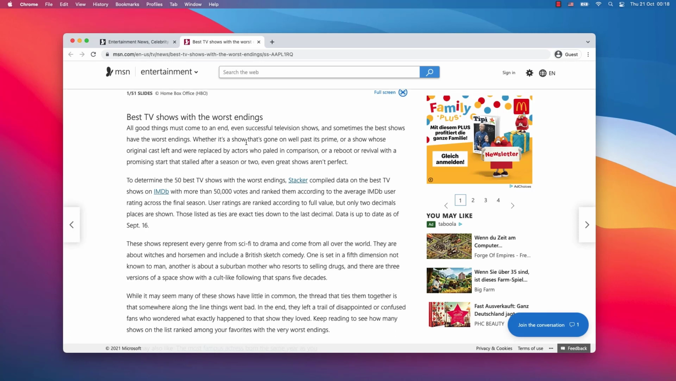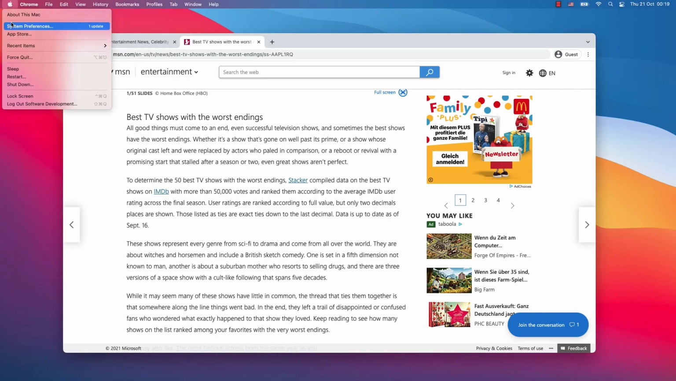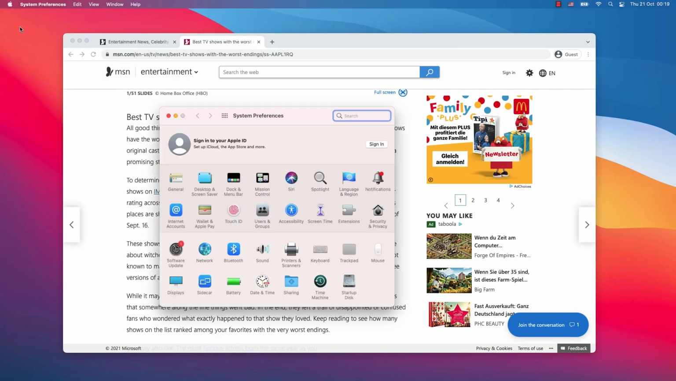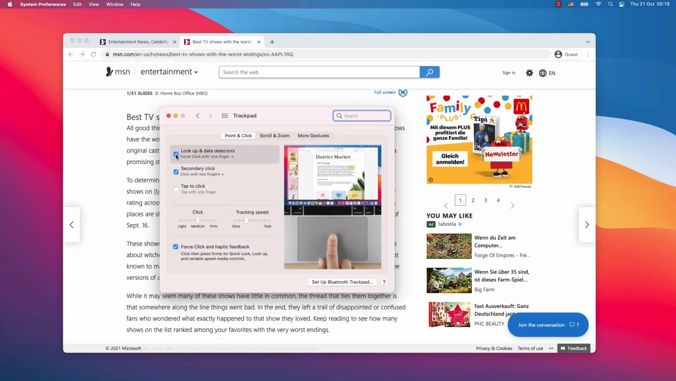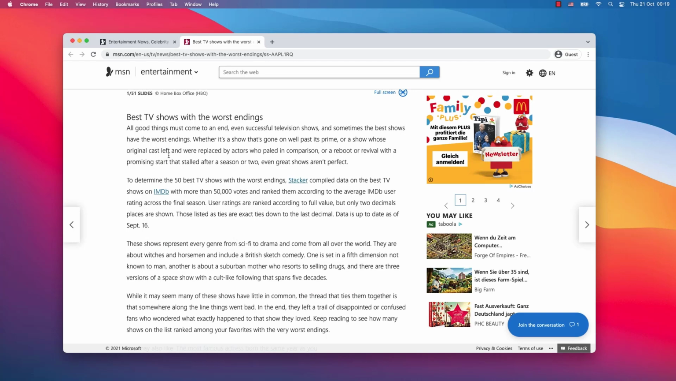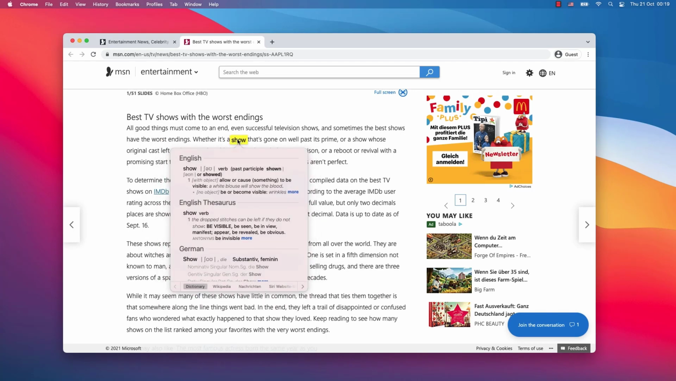And if you wanna turn it back on, you already know, you just need to click this Apple icon here, go to System Preferences, select Trackpad, and check this feature back on. And then it will start working again. And that's it. That's how you turn this feature off and turn it back on whenever you need.